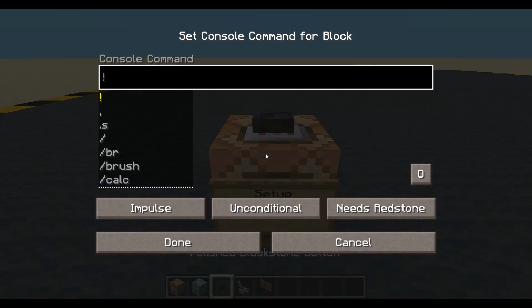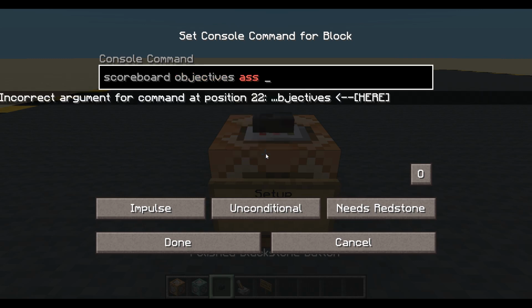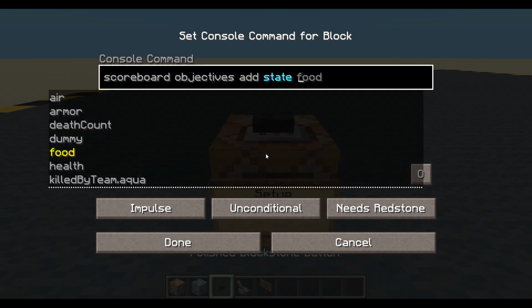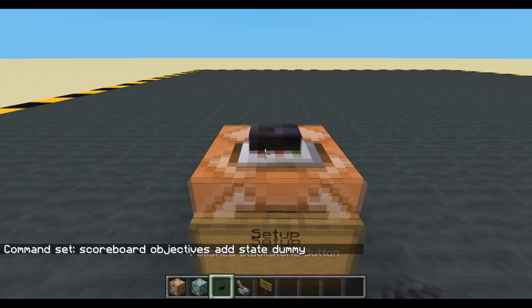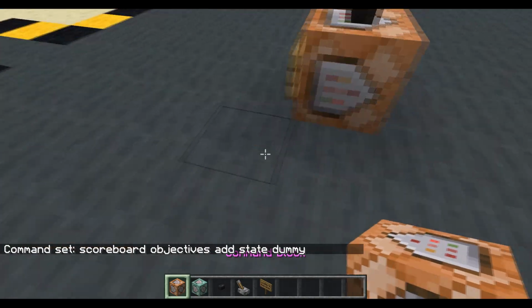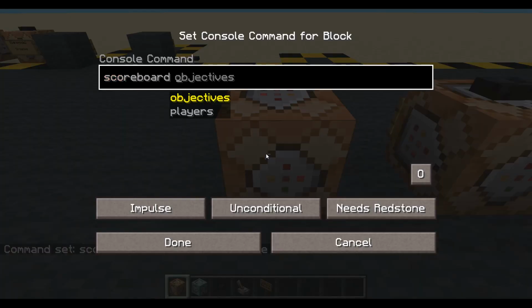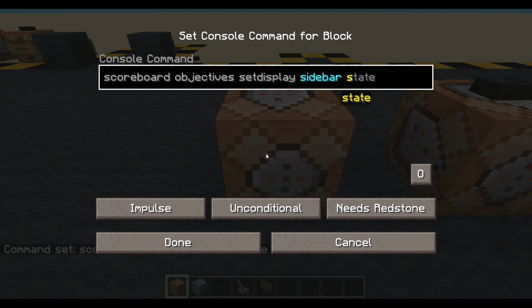We will have a scoreboard. Objectives. Add. That doesn't say add, that says as. State. Dummy. Okay. And we're just going to use that one objective for all the different things that we want on or off, or yes or no. And I want to be able to see it on the scoreboard as well. Scoreboard. Objectives. Set display. Sidebar. State. Done.